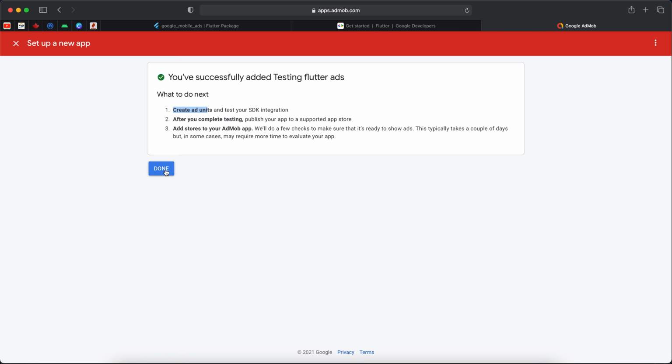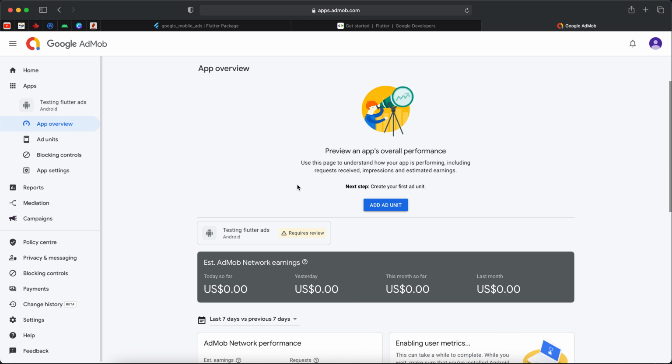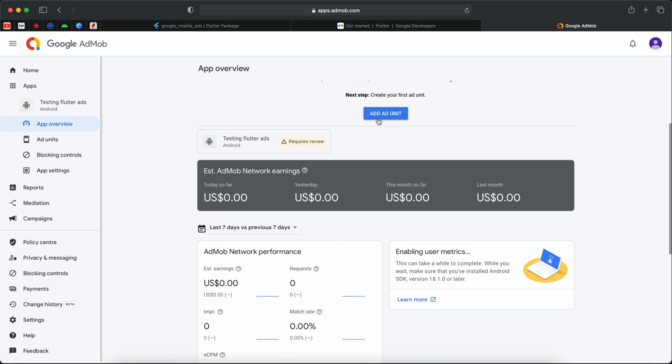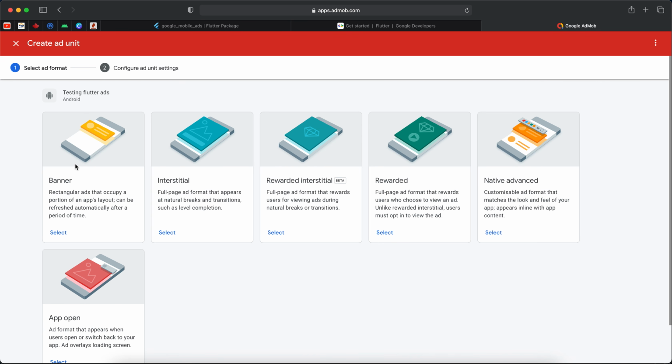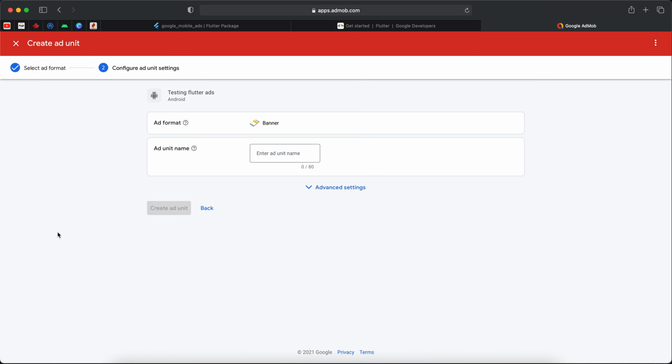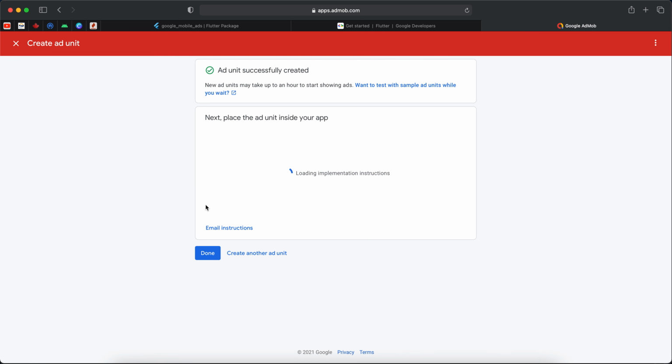So after we finish creating the application, we'll click on done. Then we would add an ad unit. So click on add unit, choose if it's banner or rewarded. You can choose whatever you want. For example, let's select a banner and enter a name, Flutter banner for example, and click on create ad unit.